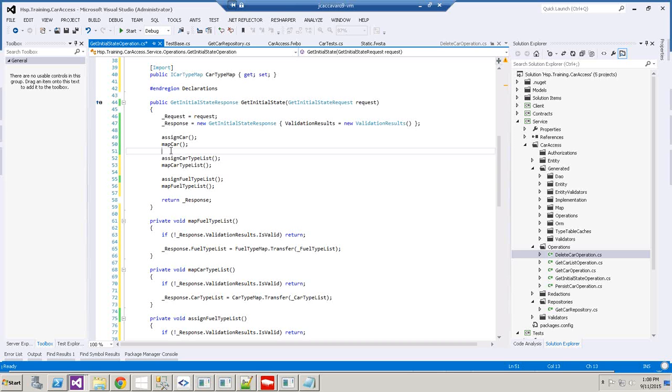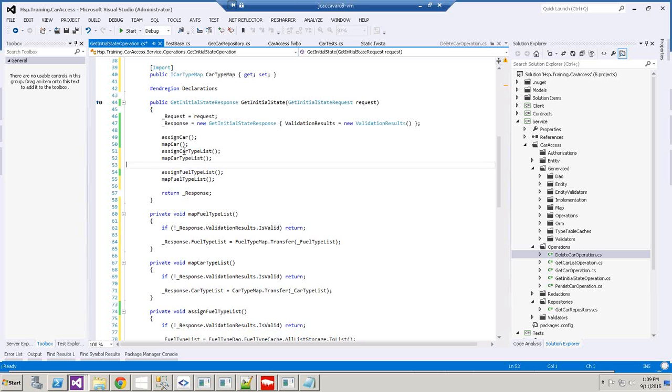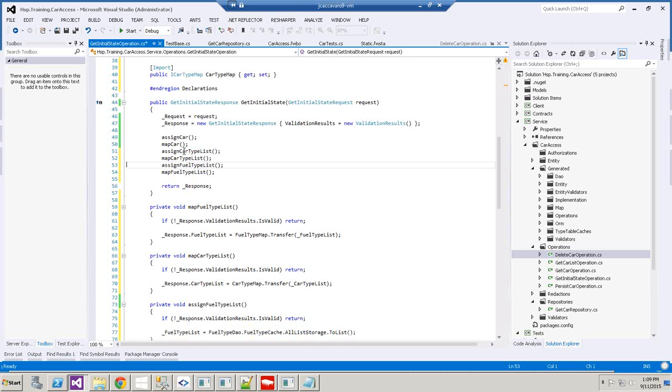And just like we're writing a letter or a story, I think of white space as paragraphs. So assign car and map car is one paragraph. Assign car type list and map car type list is another paragraph. Assign fuel type list and map fuel type list is yet another paragraph. So then very cleanly and clearly and concisely I can see what's going on. I think that is a world of difference than reading this. I think that looks a lot more difficult to read.